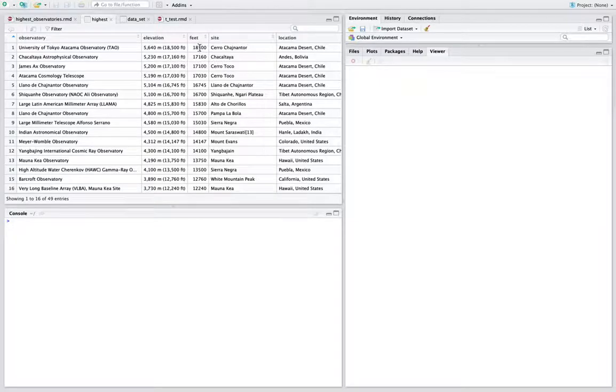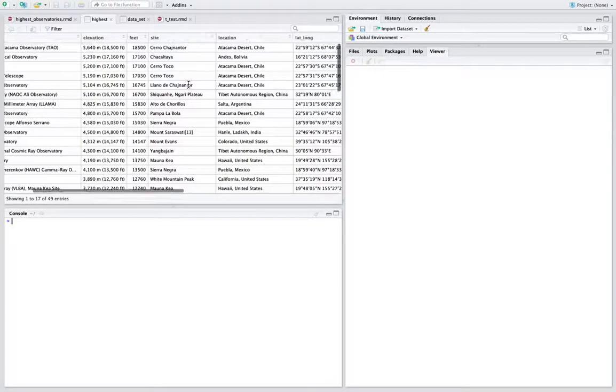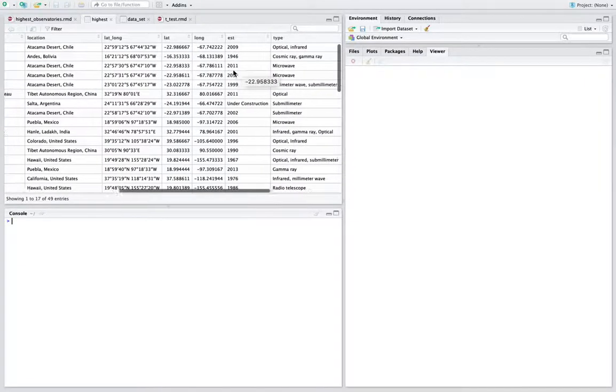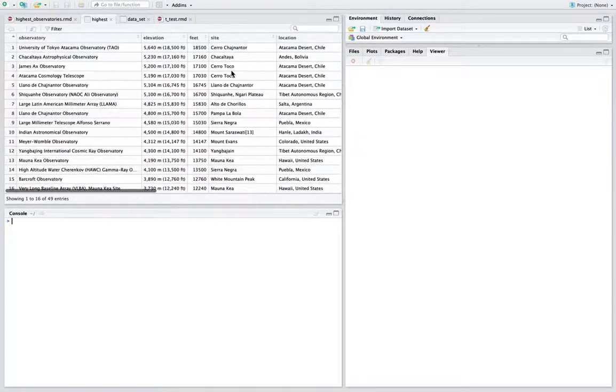I created a new column here just for the feet as a numeric form. The site, the location, the latitude and longitude, and I've also separated this out into two fields for lat and long and their decimal equivalent. And when it was established, the type of instrument located there, and of course some miscellaneous information.